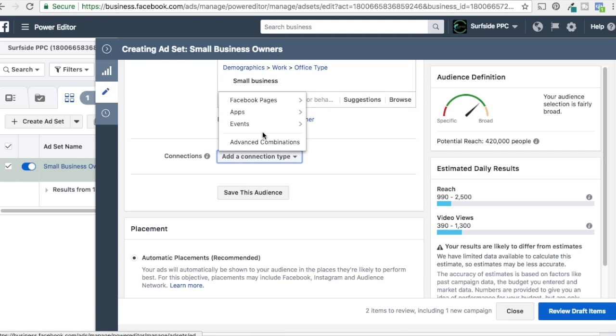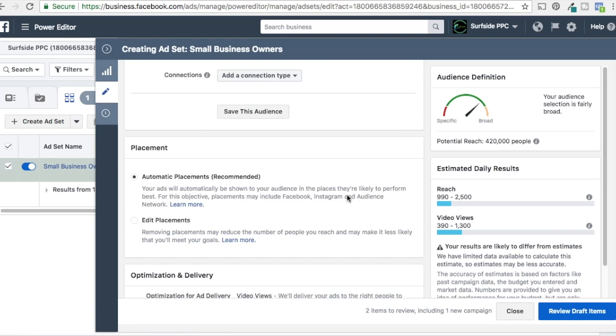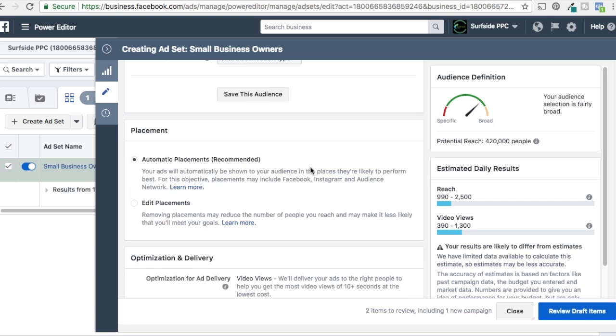So you could add connection types, apps, events, Facebook pages if you want. You can save the audience. Let's say I want to keep using this for different times. I would save it for sure.